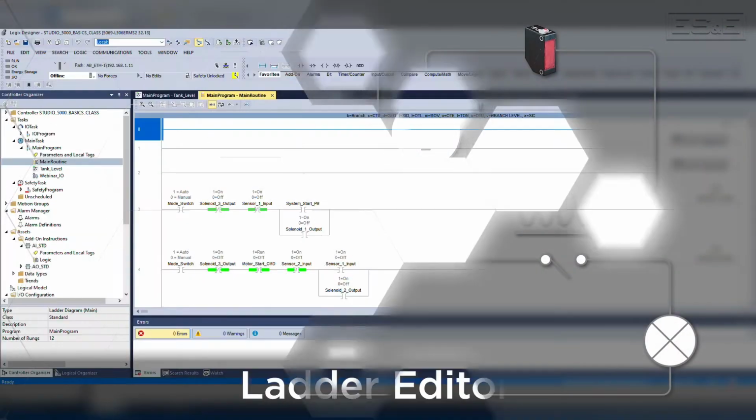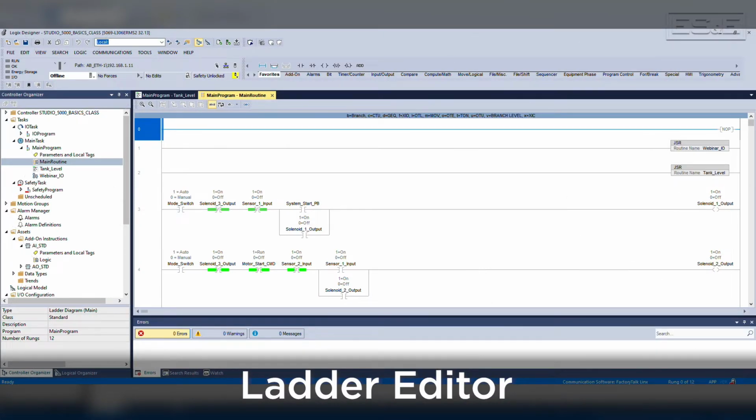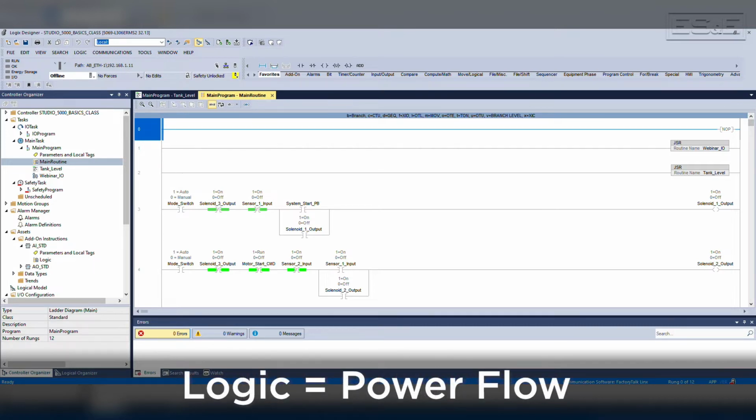The first editor, and still the most common amongst Rockwell equipment, is the ladder editor. Ladder logic was the original style editor created because it most closely resembles relay electrical drawings. In addition to looking like an electrical drawing, the ladder editor has the most features, making it the easiest to troubleshoot and diagnose.